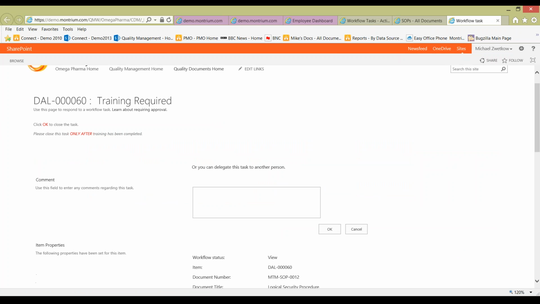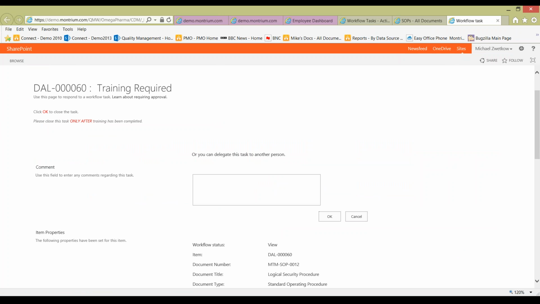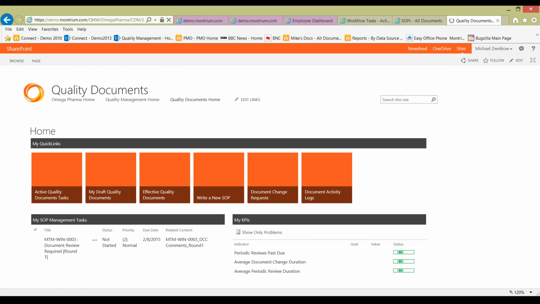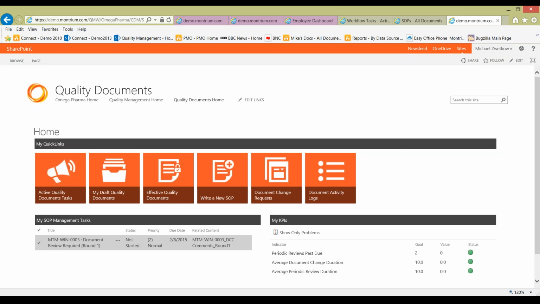So this is typically a step that a member of the training management group would perform, where they ensure that all employees have been adequately trained and that they've completed all the training necessary for us to essentially consider the document to be effective, and basically indicate that we can now close out the process.